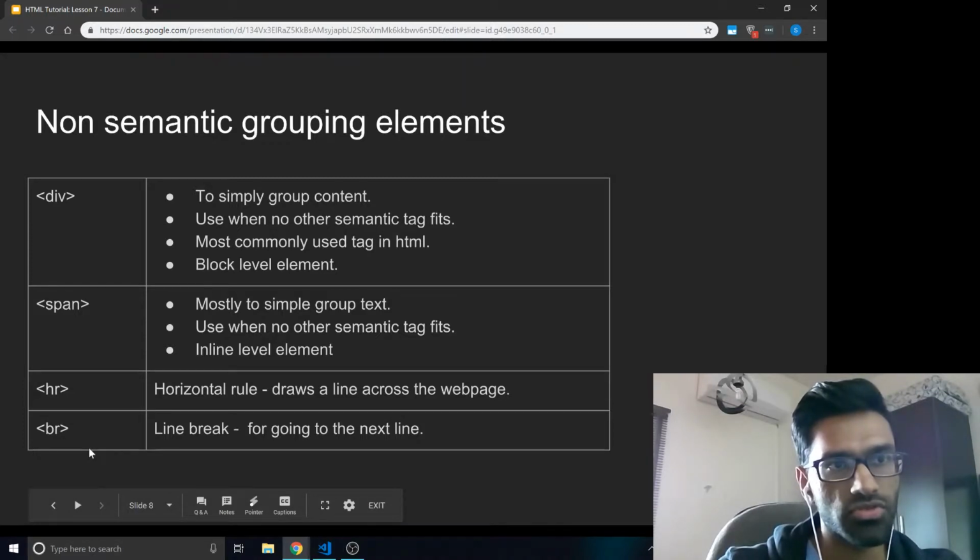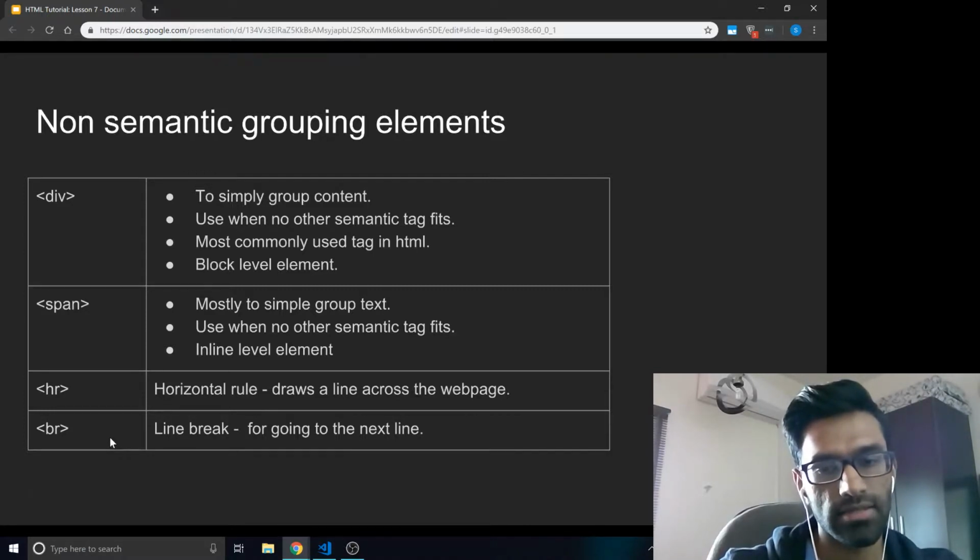Then finally, we have the line break. Now, it's used to move content to the next line. But if you want to separate text into different lines inside an element, let's say a paragraph, at specific points, you can use the line break.